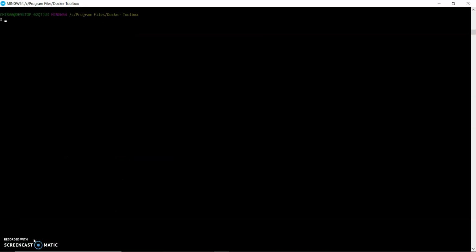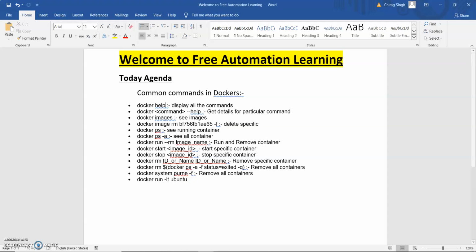I will also give docker top --help. Let's see what this is. This displays the running processes of a container. In this way we can get help for all the commands with --help, and we will get all the detailed information of that particular command. Okay, so let's see what other commands there are.